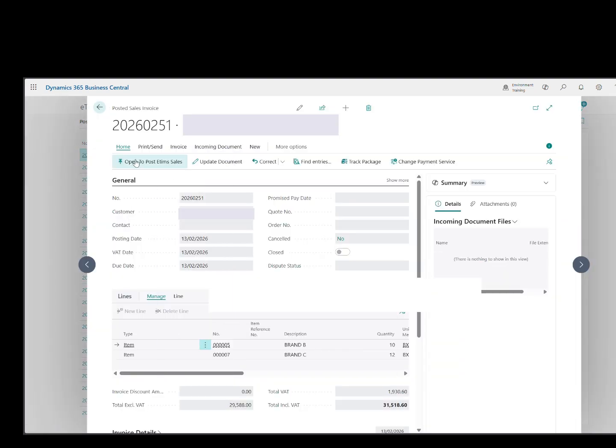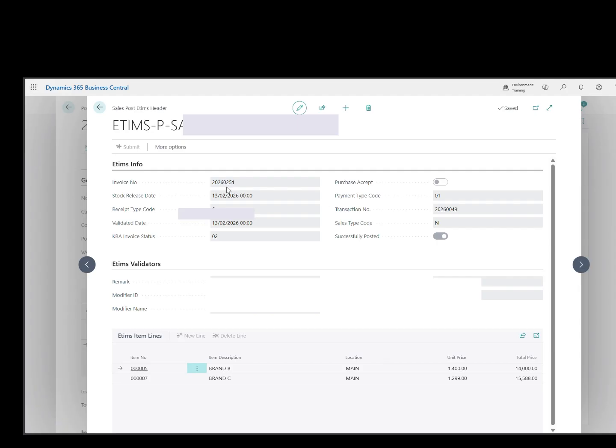You can open one and open to post. You see we have the invoice number with everything from KRA, and we have a submit. Right now it is inactive because this transaction is successfully posted to KRA. This one will limit the double posting to KRA.